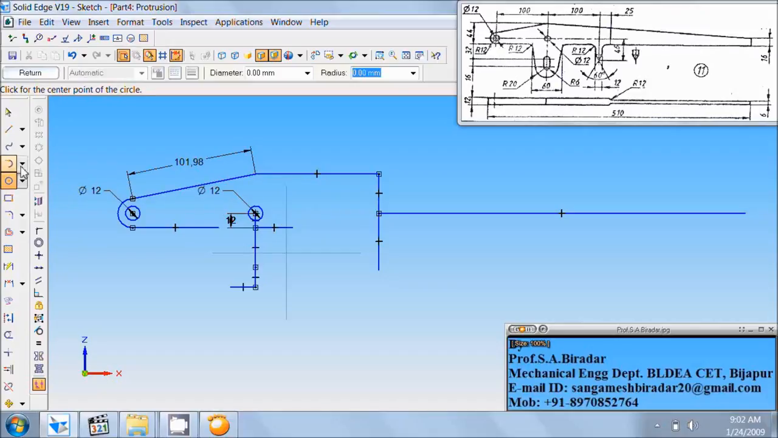Then use arc by center. Here is arc of radius 20, so with this center draw arc of radius 20, enter radius as 20. Starting point of the arc is this end of the line. Sweep arc in this way, tilt to sweep angle 180.